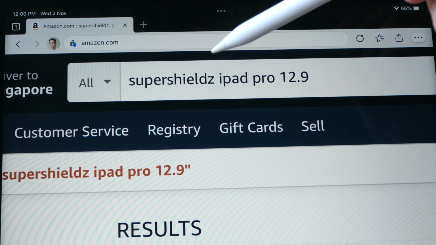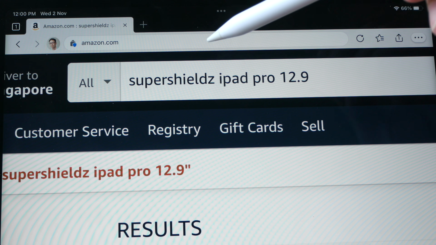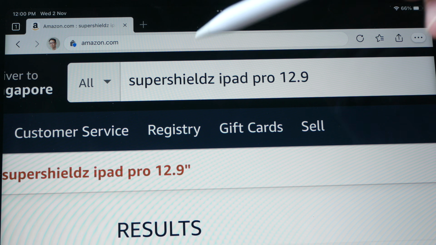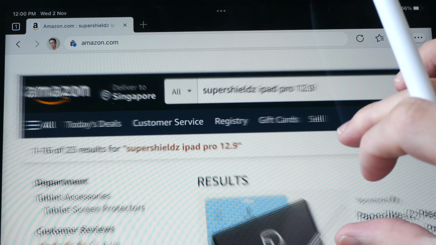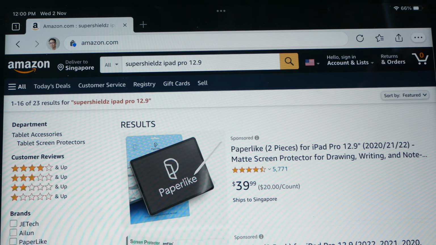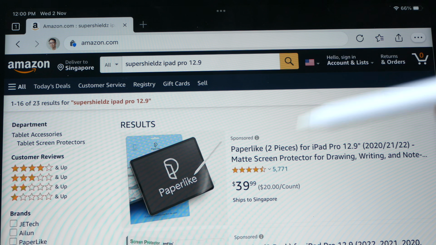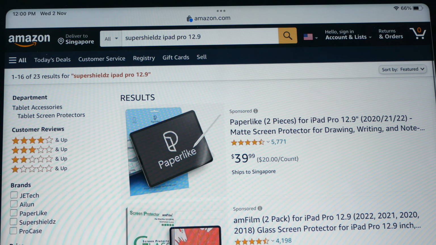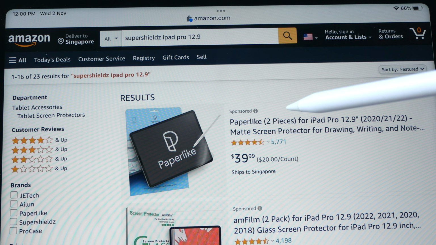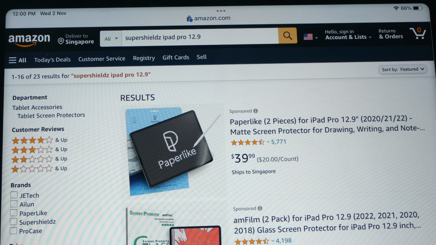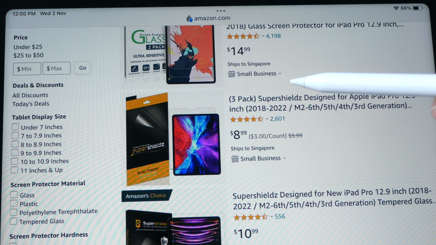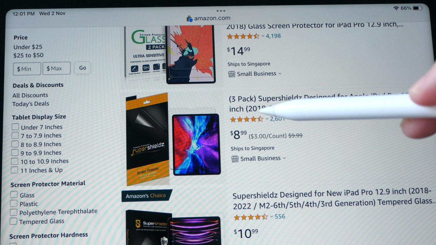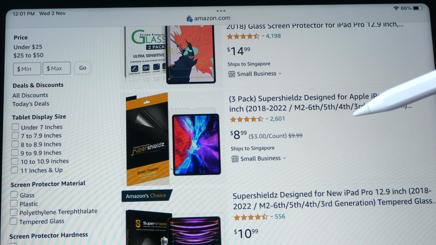Super Shields. I'm not sponsored by the company, by the way. Just do a search for Super Shields iPad Pro 12.9 or 11 on Amazon.com and you will see their product on the search results. I do not recommend you get Paperlike because this is $40 for 2 pieces. With Super Shields, it's just $9 for 3 pieces, and if you mess up your first installation, you still have 2 pieces to fall back on.